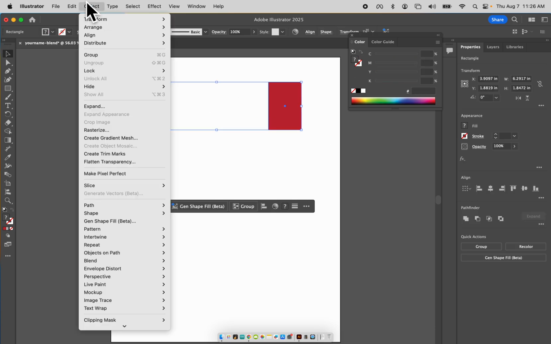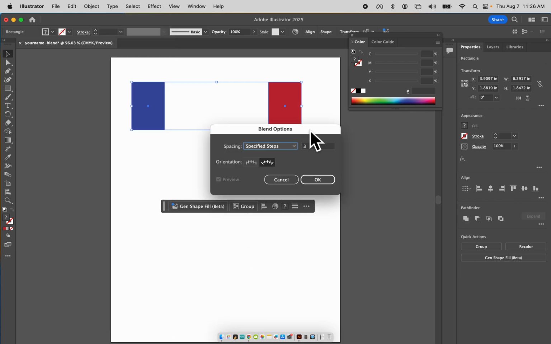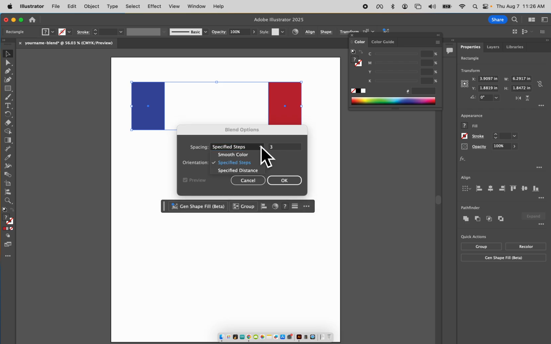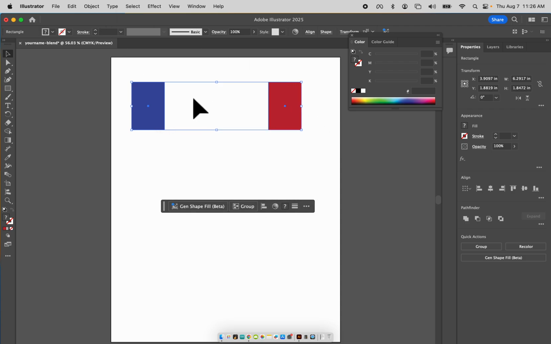If I go up to Object, Blend, I can choose Blend Options, and what this allows me to do is blend it as a smooth color or specific steps or specific distance. If I do smooth color, it's going to blend these two colors together. If I do that, nothing's happened because I just changed the settings.